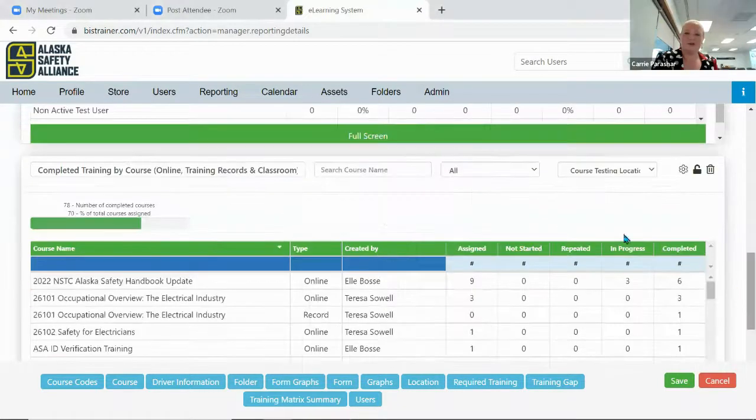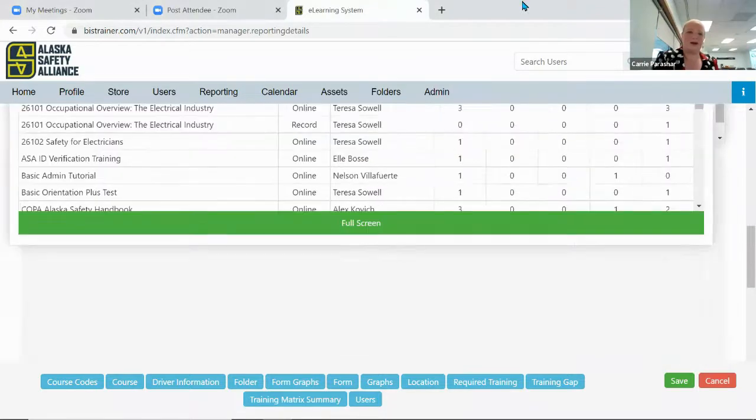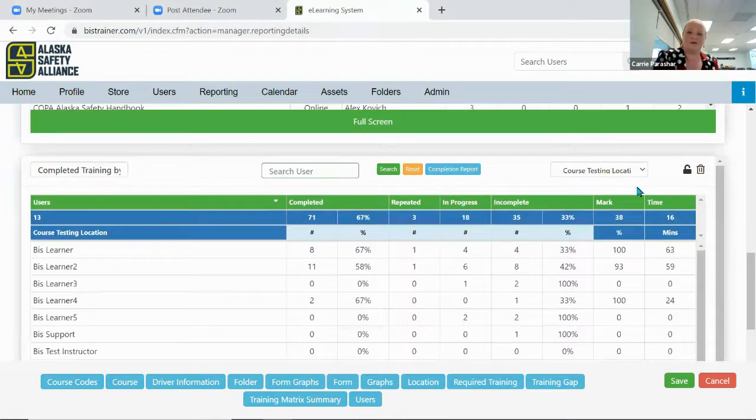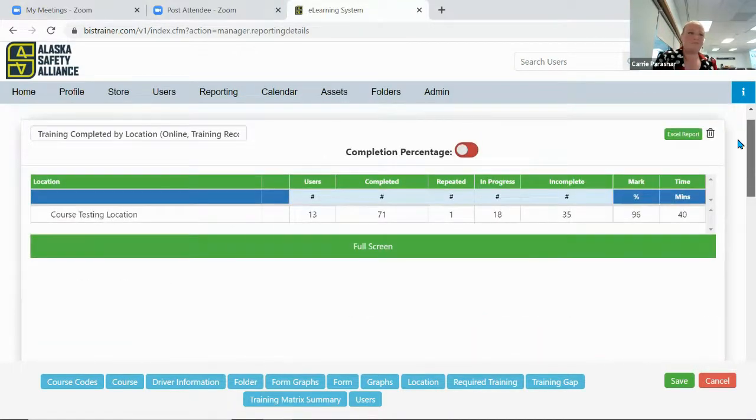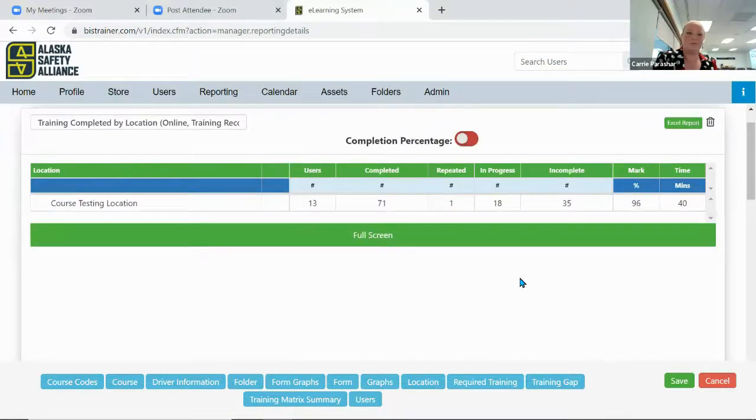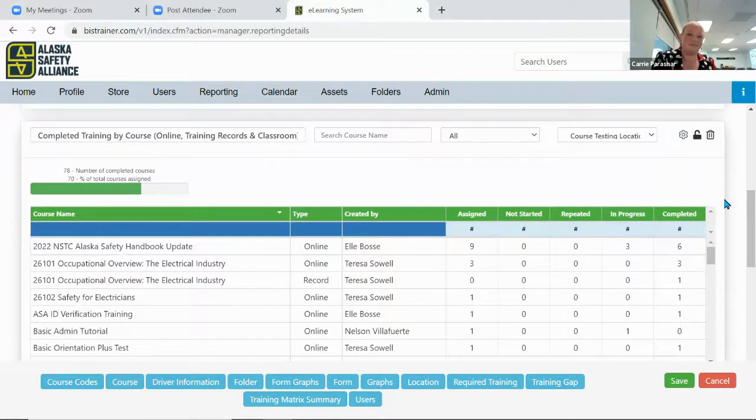Okay, so I'm going to go down here, and let's say I want to drag this up to the top. I want to move it. Right now, it just doesn't want to let me. There we go. So completed training moved down. So I can move these around, manipulate them, lock them, etc. We call these widgets. So if you want to add a widget, you can, and you can see those widgets at the bottom. Course codes, driver information, graphs, location, required training, etc.